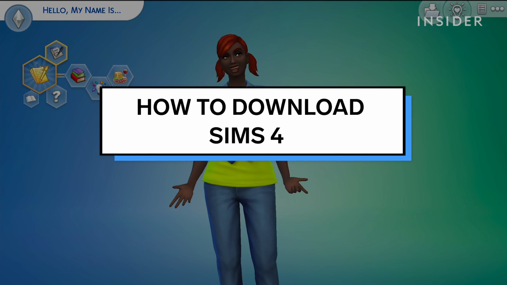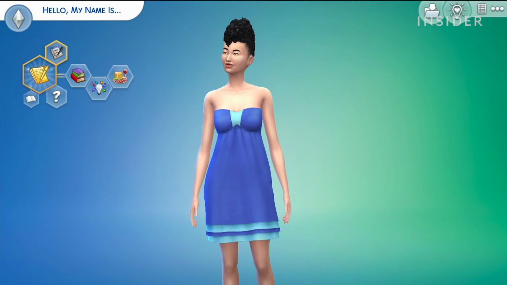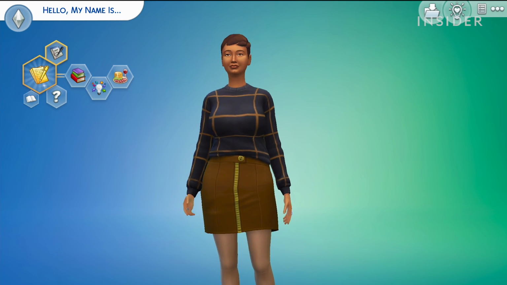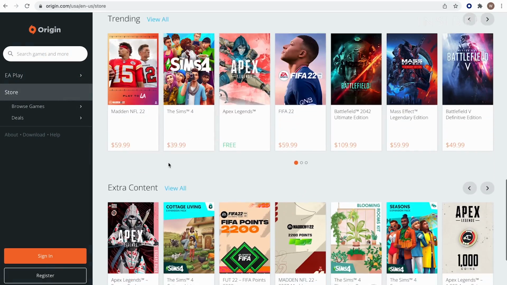In this video, we'll show you how to download The Sims 4 on Mac. The instructions are similar for a Windows PC. We will show you how to download it from EA's distribution platform, Origin, where Electronic Arts games can be purchased and managed.